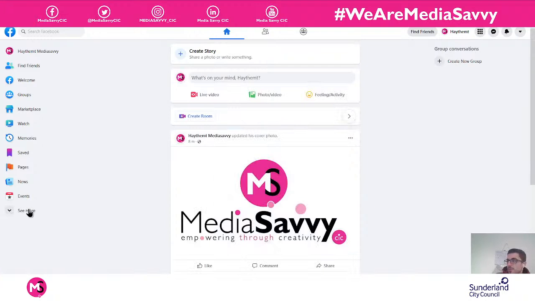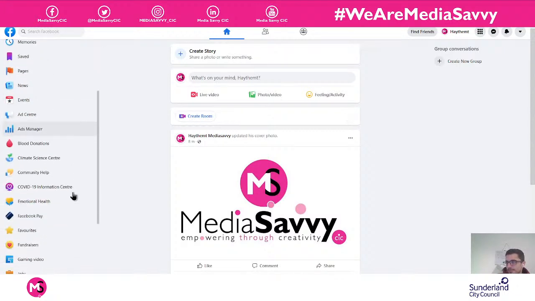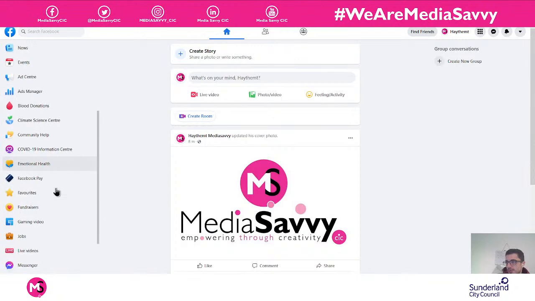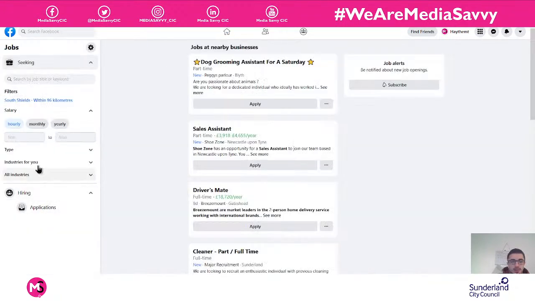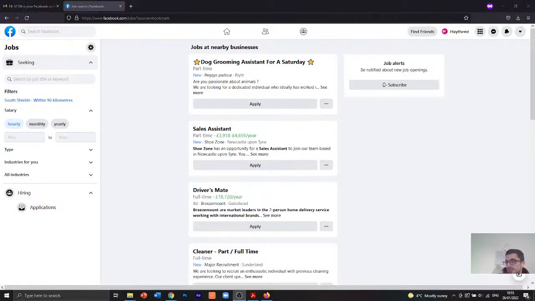The see more option down here. Jobs might be kicking about in here. If you've clicked on it before, you might see jobs in here. If not, you click see more. But yeah, jobs is there. And then you're into the job seeking tab of Facebook, basically. So I've set up a basic profile, haven't really posted anything, but now I'm coming to this job seeking thing.